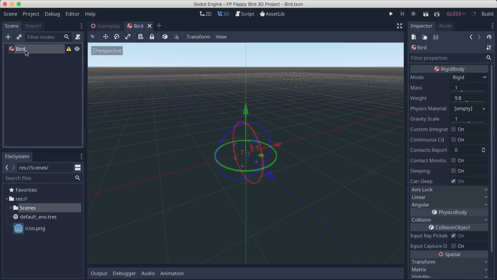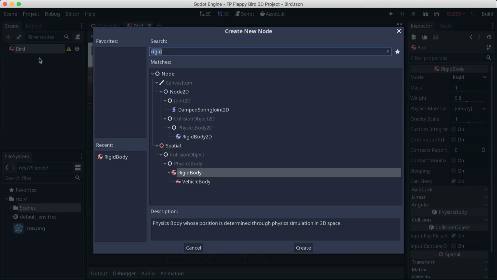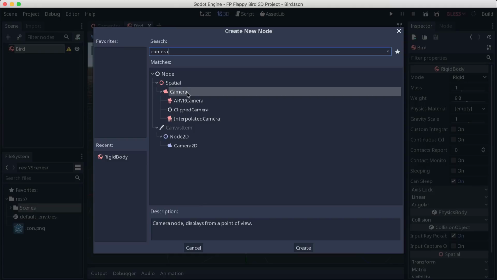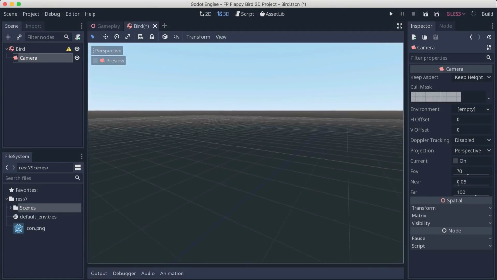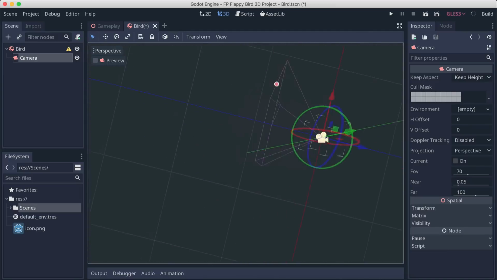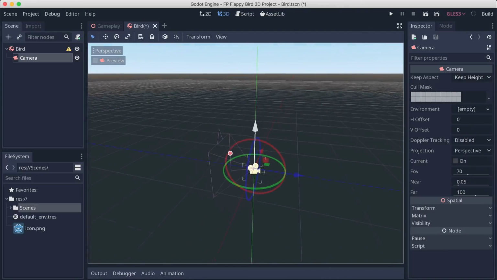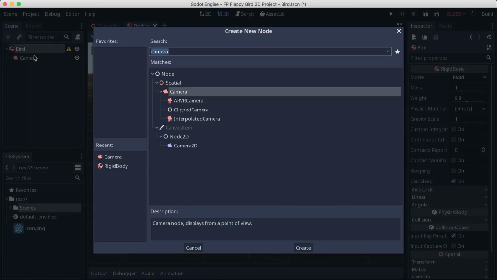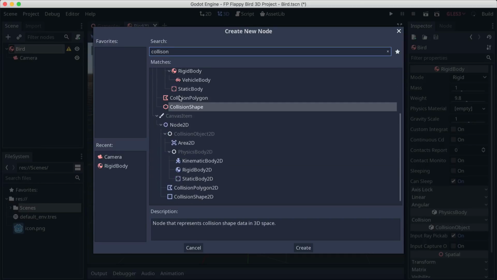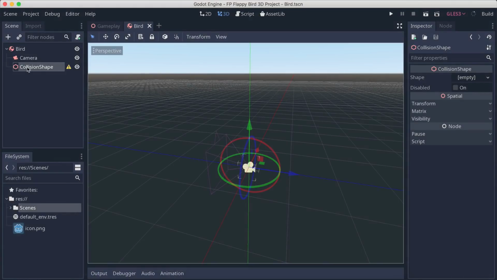Now the next step that I am going to do is attach a camera to it. So right click here, add a child, attaching a camera over here. So we have a camera game object, which is, as I said, attached to the bird. Now the next thing to do, I'm going to click on the bird again and right click, and here we are going to provide a collision shape. So let me just filter here for collision shape, and here it is. We have a collision shape.